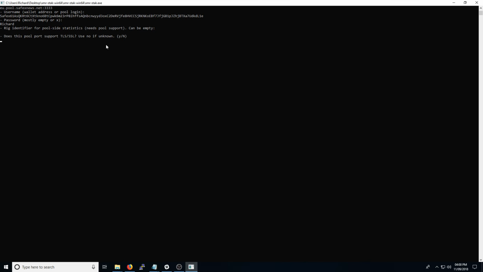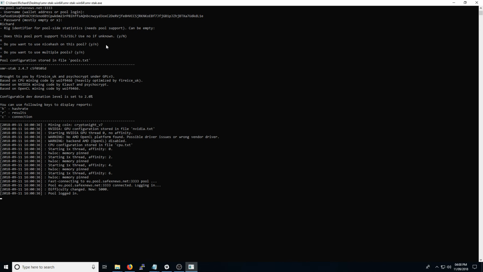Does your pool port support TLS/SSL? This particular port doesn't, but there is an SSL, an HTTPS port if required. So we just select no. Do you want to use NiceHash on this pool? Nope. Do you want to use multiple pools? Nope. And there we go. It gives it a couple of seconds.